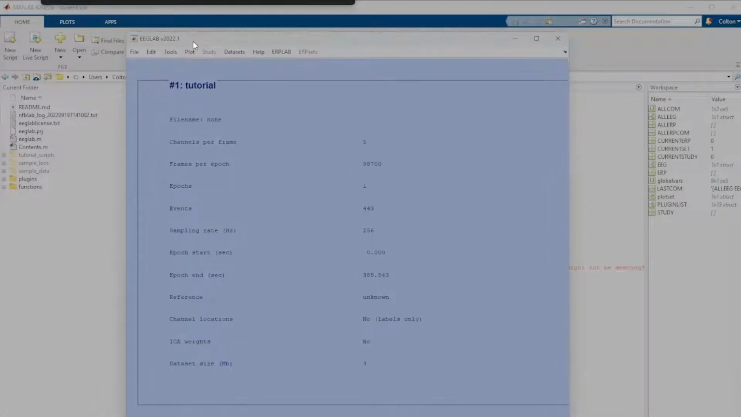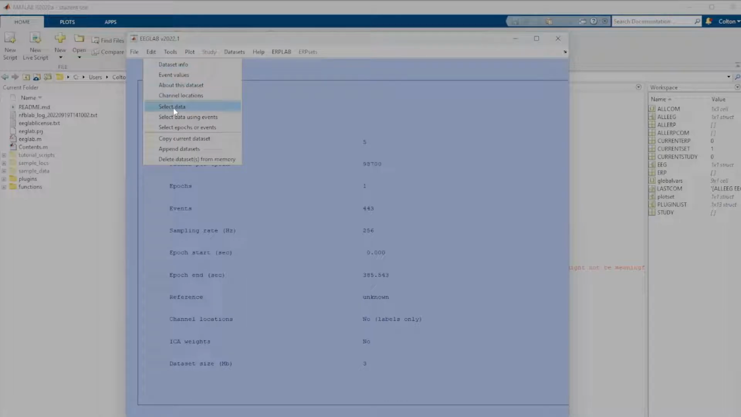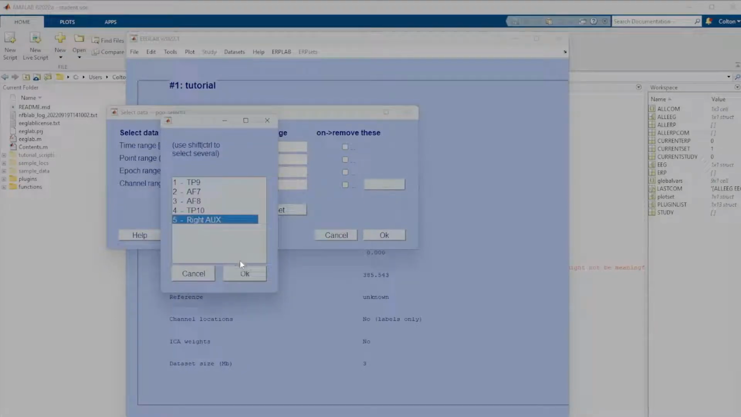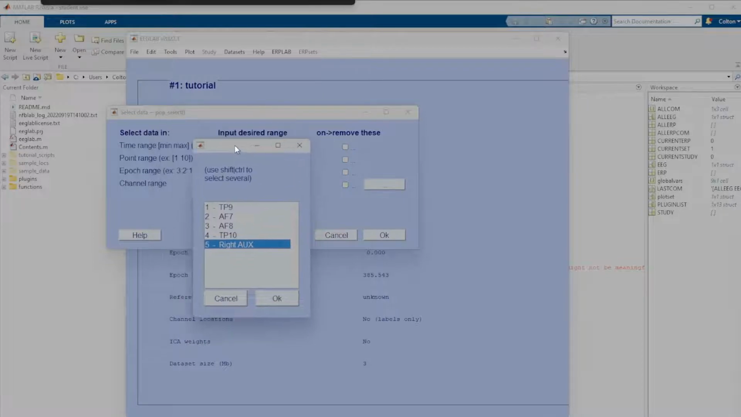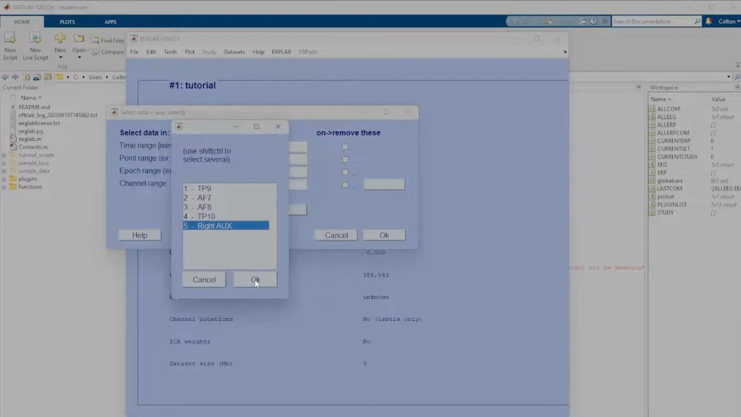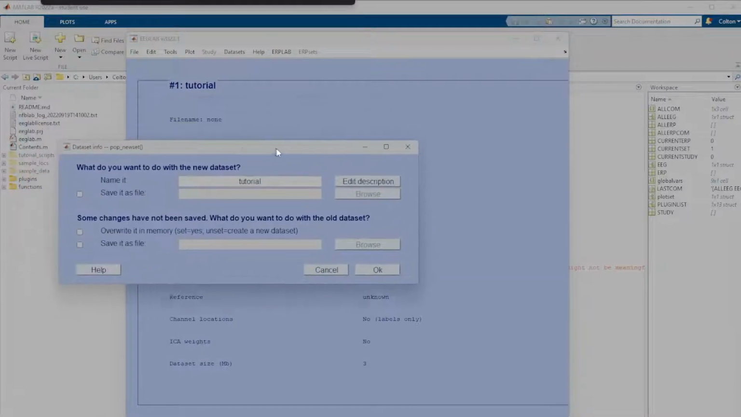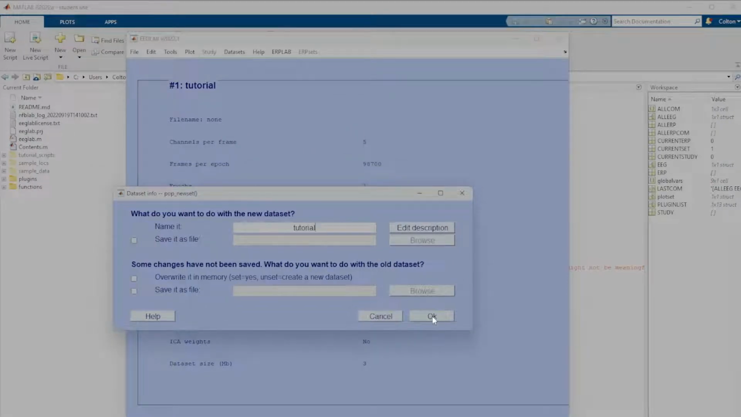So now it's imported. The first thing I'm going to do is delete unnecessary channels. So if I go to Edit and then select Data, you see channel range right here. You can hit this button to bring up the channels. So this fifth channel right here, right AUX, that's actually a channel if you add another electrode to the Muse. Which I don't have, so this channel is junk and I need to remove it, so I can select OK. And then right here, just select remove these, so it removes the channel, and then hit OK. It's going to ask us again where we want to save the data set. I'm just going to hit OK.